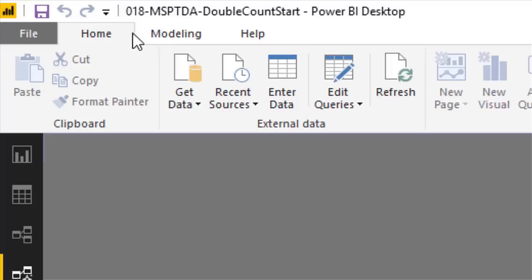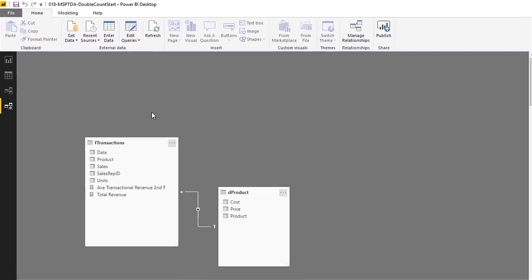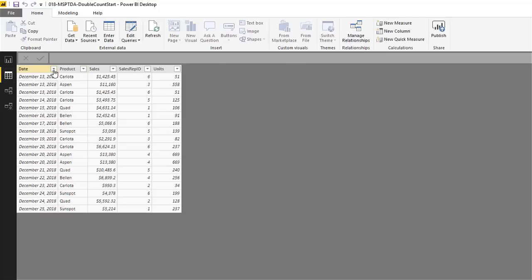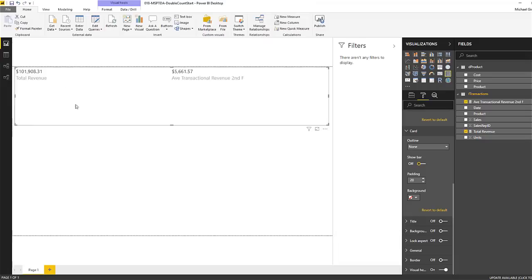Now over in this Power BI Desktop file, we have a much smaller data set with an F transaction and a D product. If we go over to data or table view, we can see we have a very small table. If we go over to report view, I've already created a multi-row card and created two measures. Now let's look at these measures.